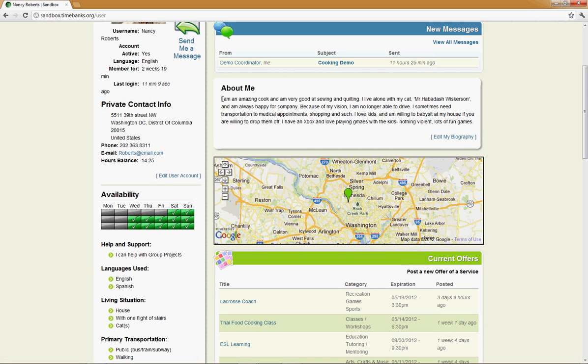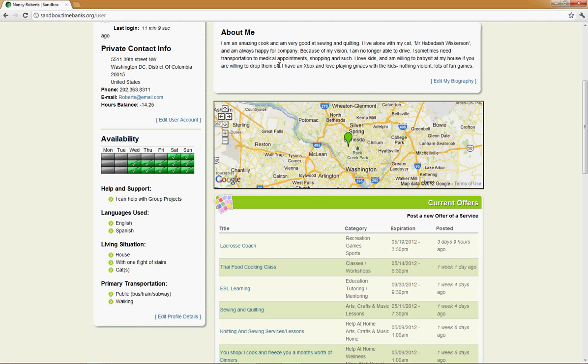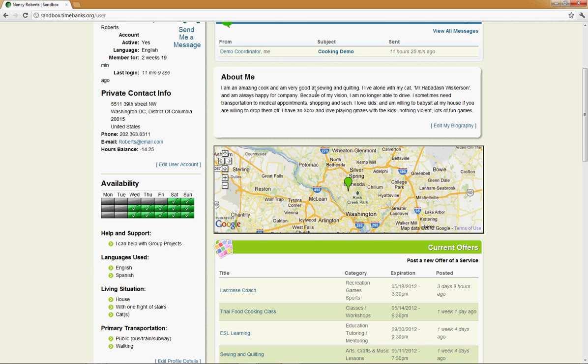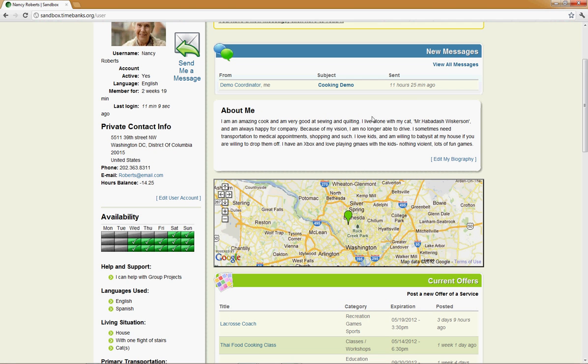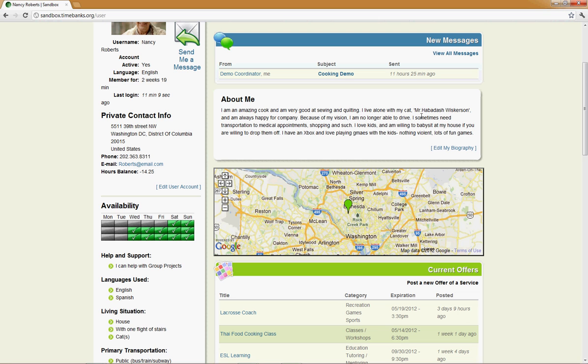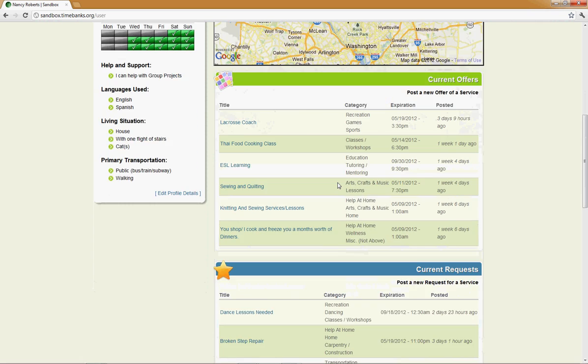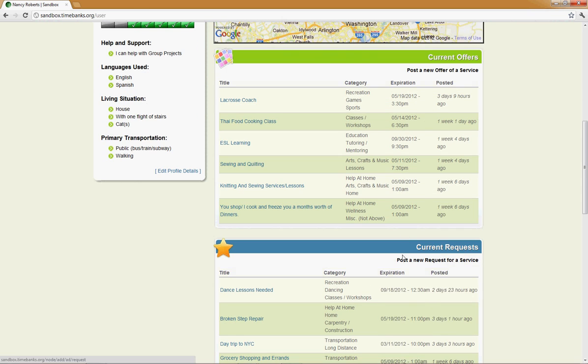Down below is the about me, which we've covered pretty clearly over here in this section, where you go to modify that. You can put anything you want, as you know. As you can see, it's available to the public, or to the rest of the community, I should say. So make sure it's appropriate and spelled right. And Mr. Haberdash Wilkerson is the name of her cat, by the way, which I think is a great cat name. Going down a little bit more, we have her offers and her requests.